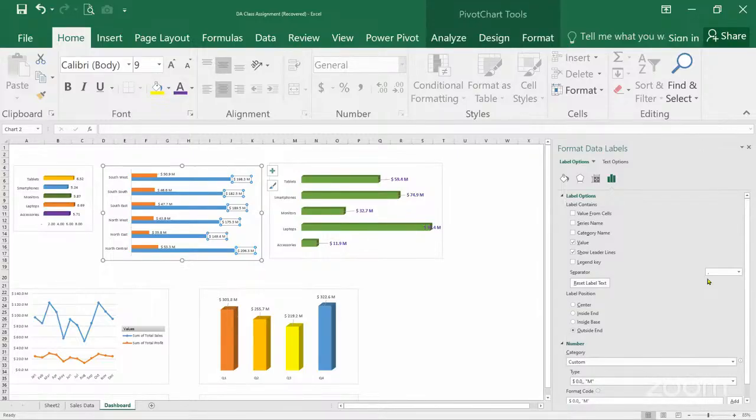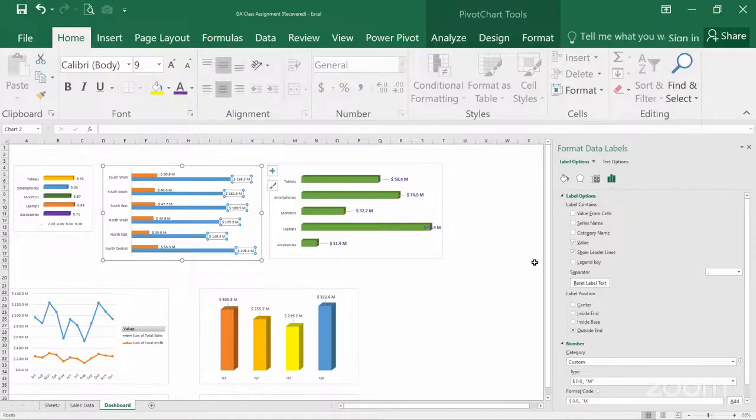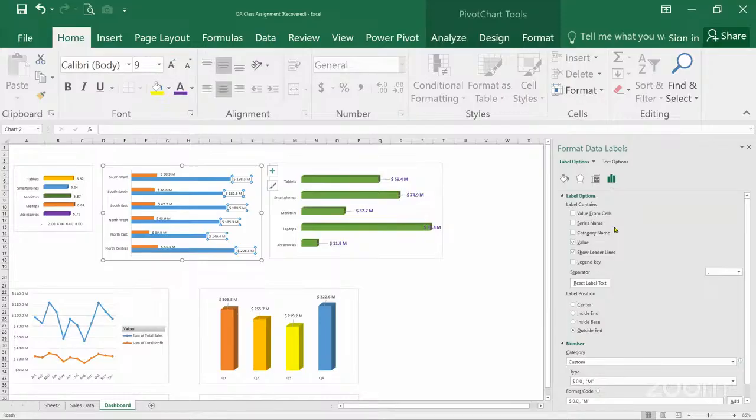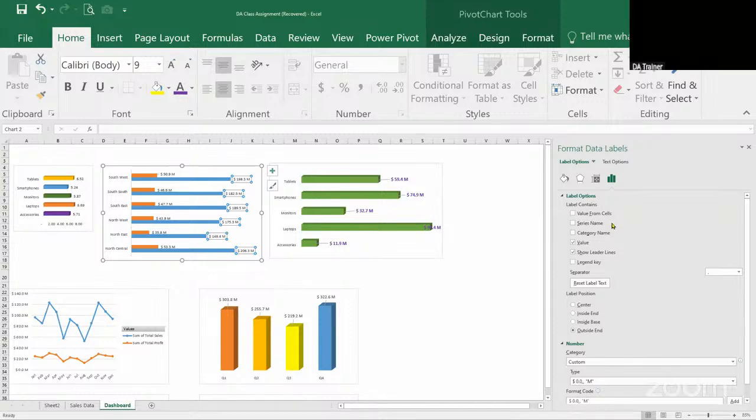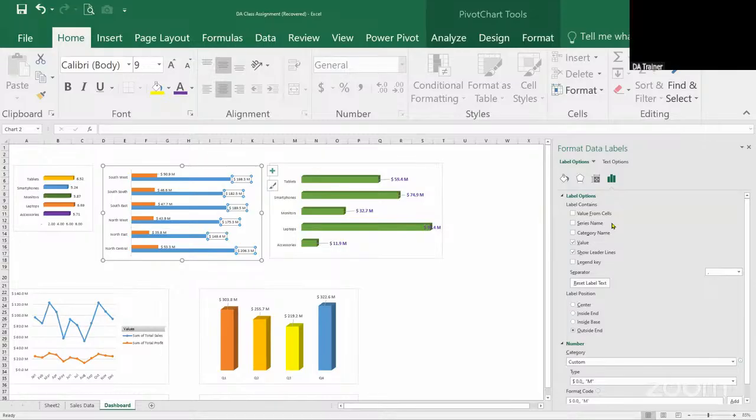Once I select, as you select, your right hand panel, can you see my mouse? Are you seeing my mouse? I can see it, but does this format panel not appear on your screen? Does it appear? That's what I'm saying. It's not automatic. I have to right click and go to data label, format data label before it appears. Mine appears automatically.